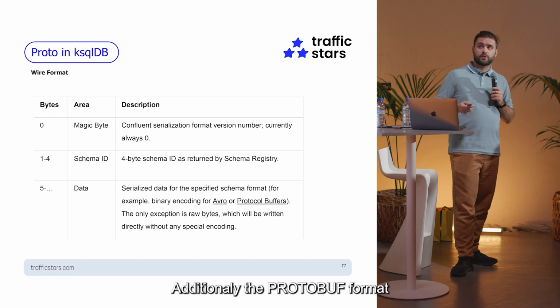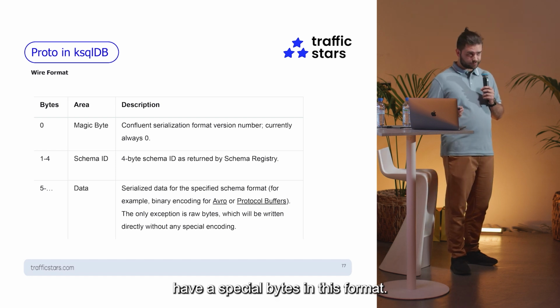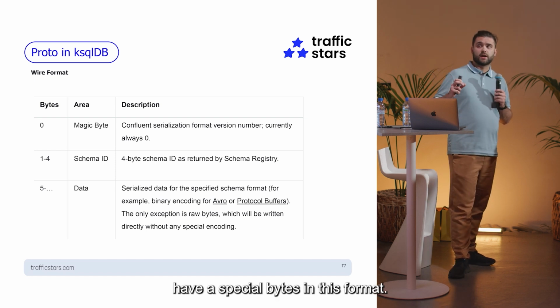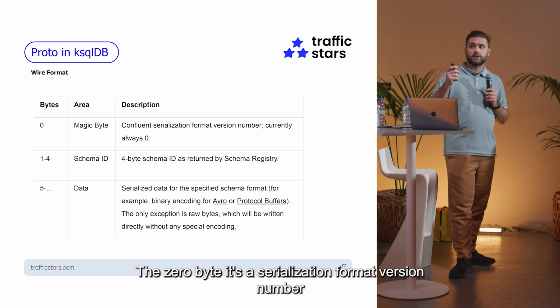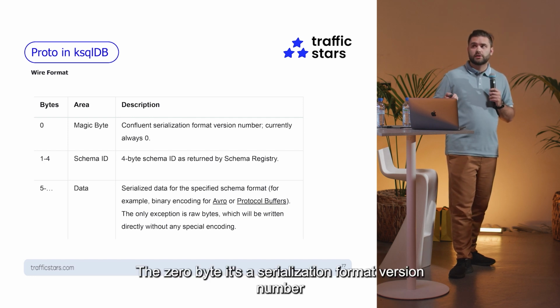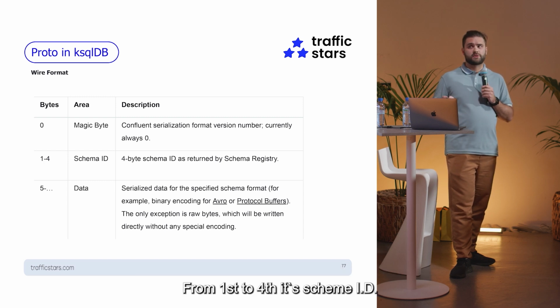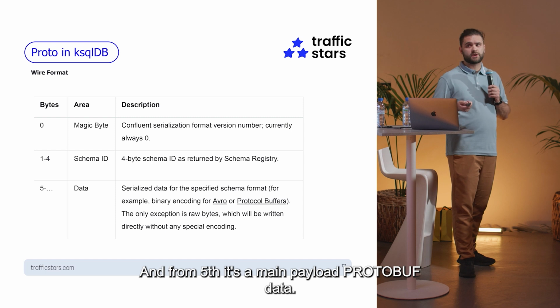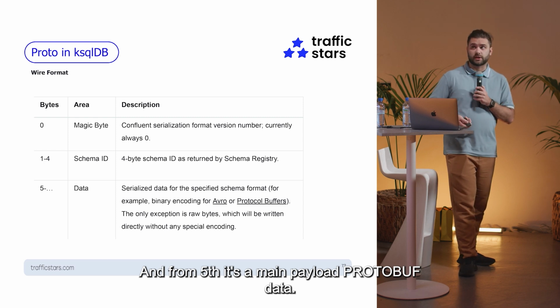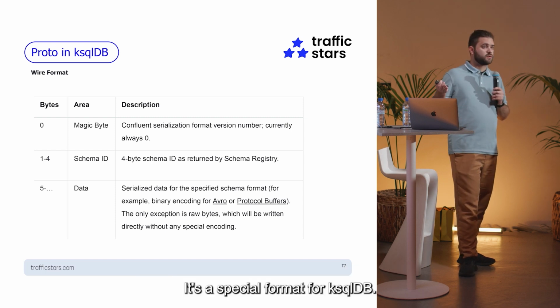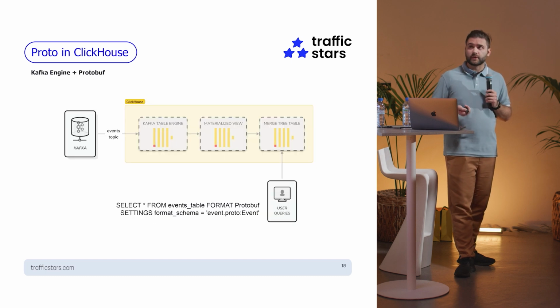Additionally, the Protobuf format has special bytes. The 0 byte is the serialization format version number. From first to fourth, it's the schema ID, and from fifth, it's the main payload Protobuf data. It's a special format for ksqlDB.